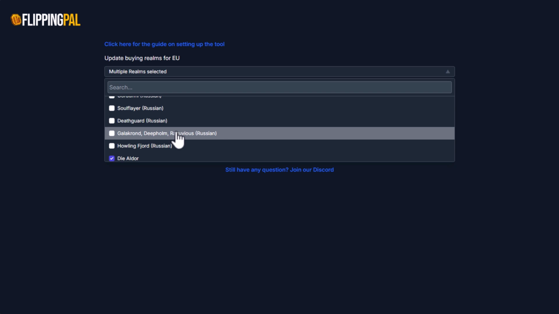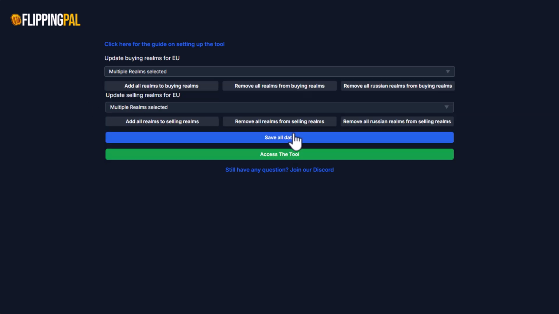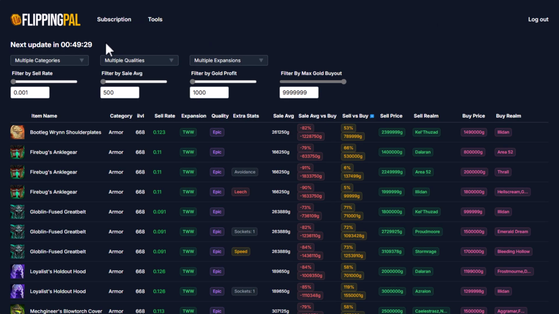Once you have all the buying realms and selling realms selected that you would like to use, click on save your data, and then you can access the tool. Let's go over FlippingPal and all the features and exactly how it works.